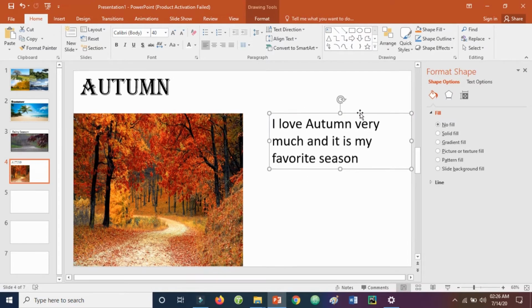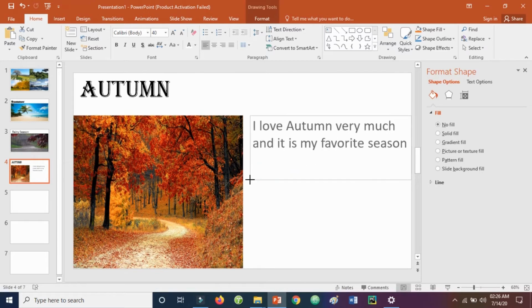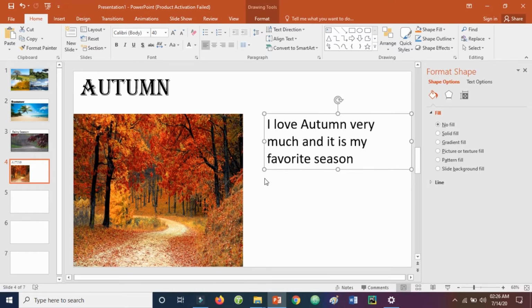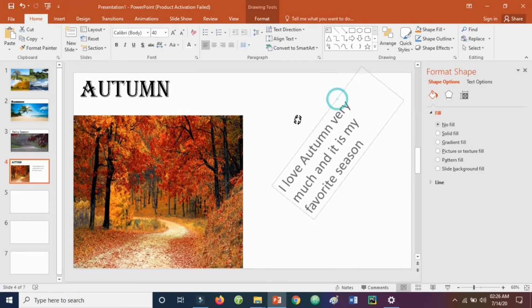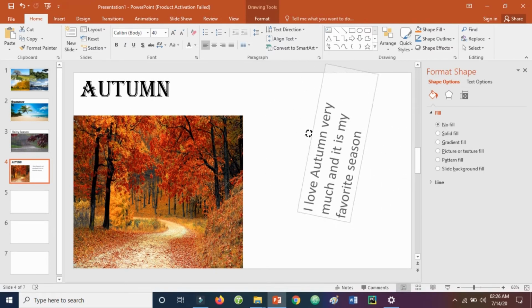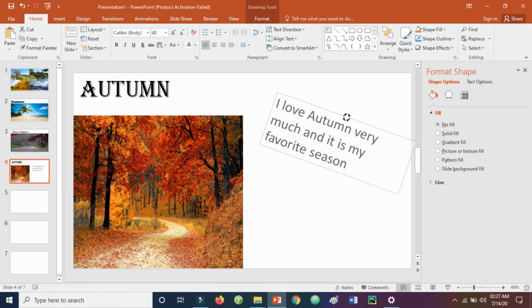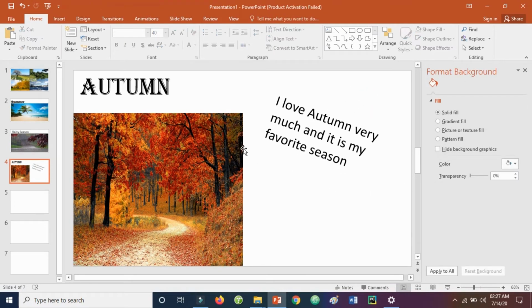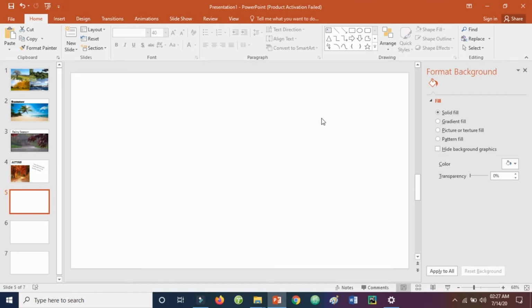And then there are other options. You can change it a little bit, like stretch it more if you want to. And there are other options, as in you can rotate it, or maybe you can just make it like this if you want to. So that's that. And then I'm just going to quickly finish the whole slide.